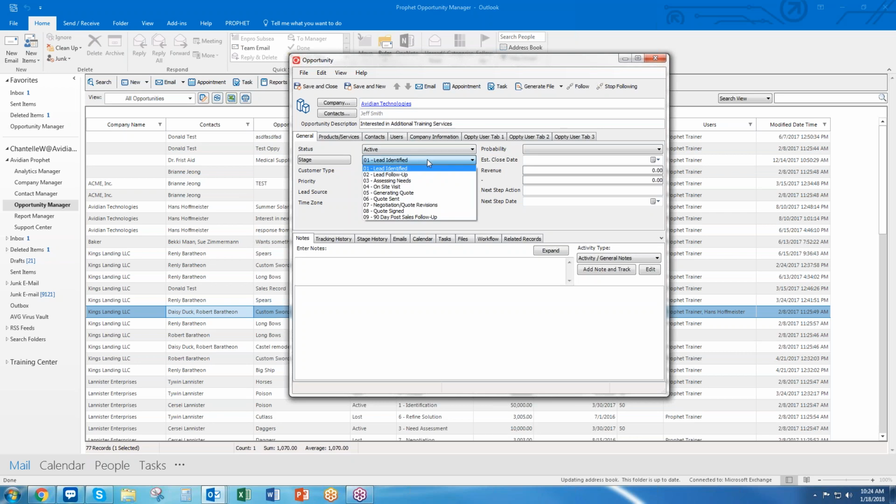Then I'm going to go here to stage. This is where I'm going to select, okay, now that I've identified this is an open or active opportunity, where am I at with this particular opportunity? This does not mean that I have to hit every single one of these stages. Okay, I can create this opportunity and maybe I'm already here at generating quote.